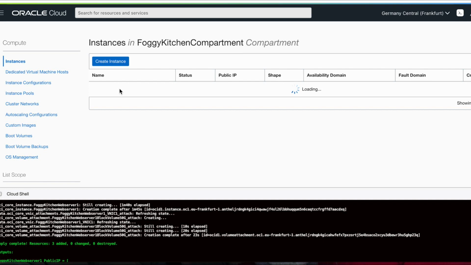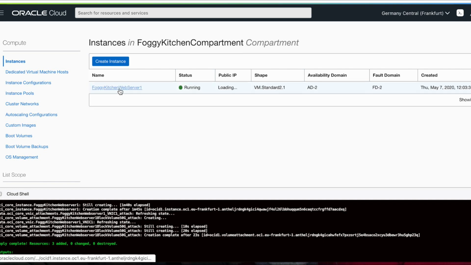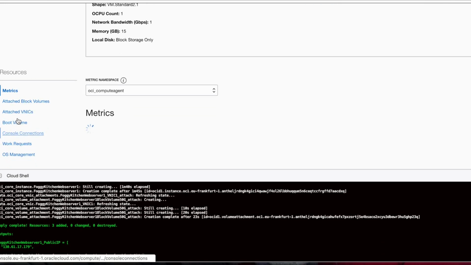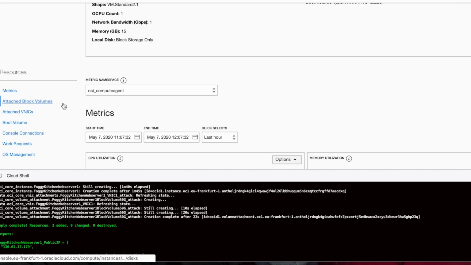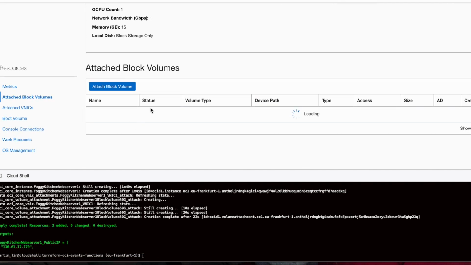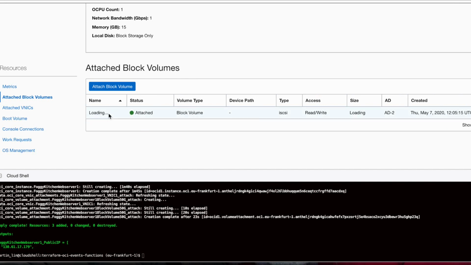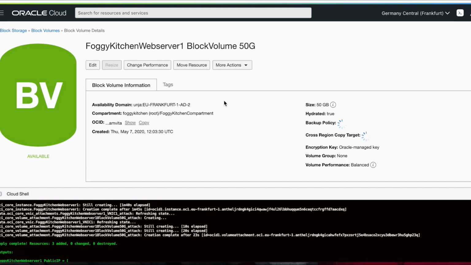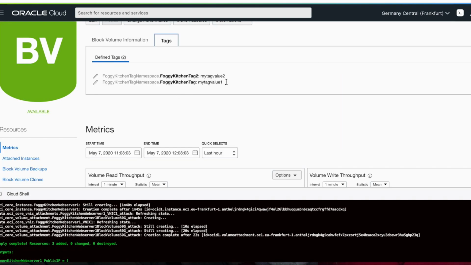I will show you this for the attached volume, which is here. For this attached volume we should also have tagging. Okay, block volume and tagging. The defined tags are here.